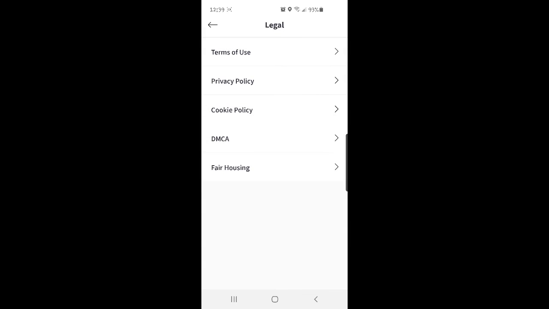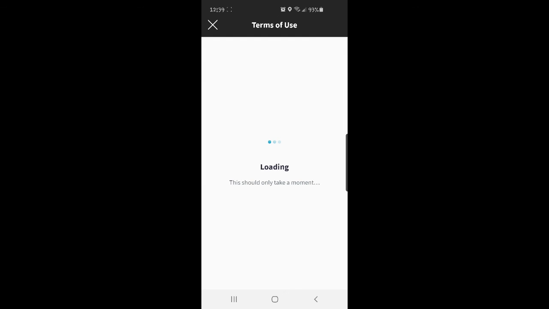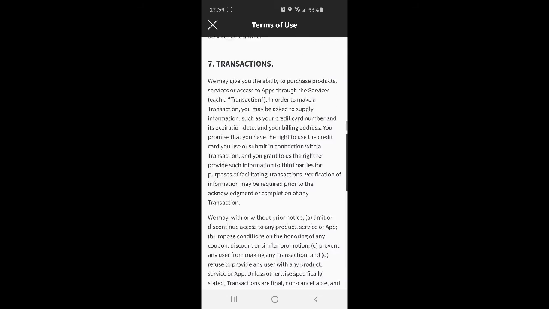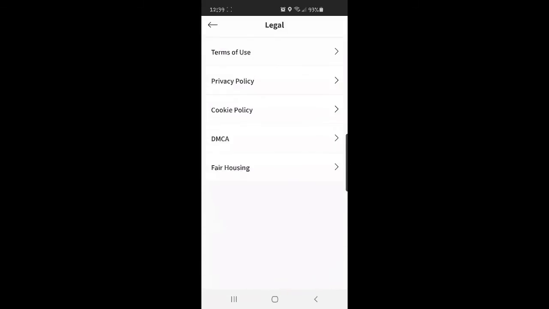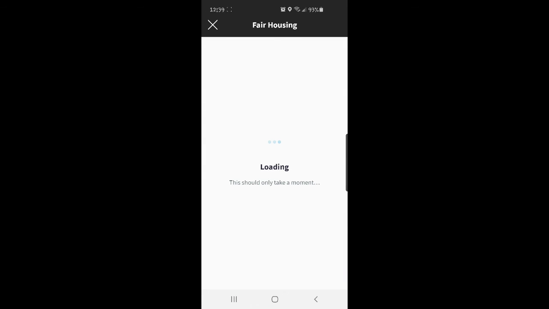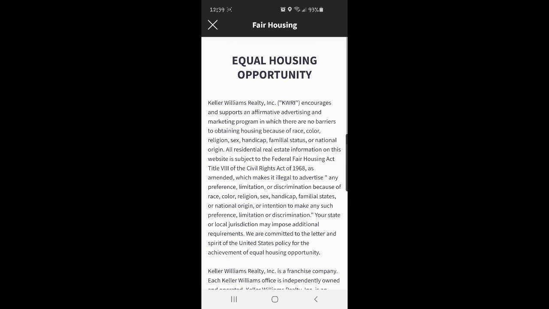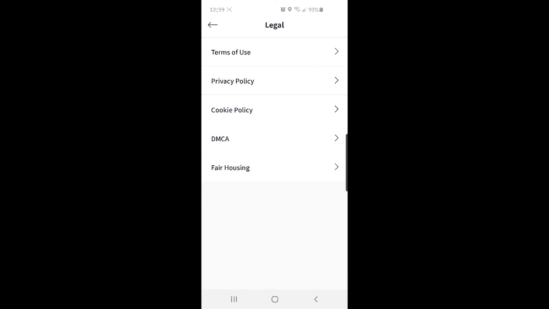The legal button is just that. It's all of the legal information you might be curious about regarding the app and the features that are available here. Lots of legal information. So you can look through the terms of use, all the different policies, and even the fair housing guidelines that are very important in searching for homes.